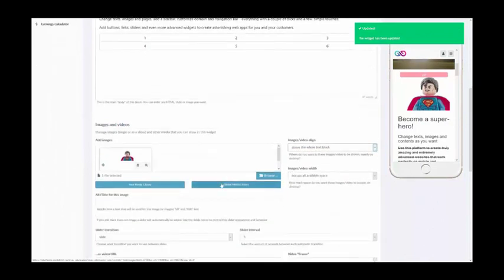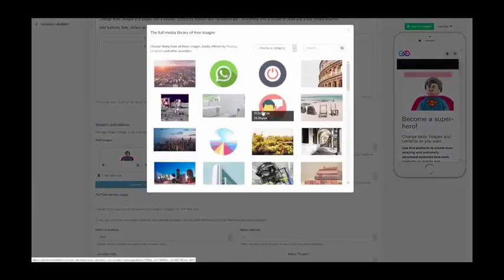You can also add more images easily by simply browsing from your computer, or you can drag and drop in this box here from your folders, or you can use our global media library, which has thousands of free pictures you can use at any time.